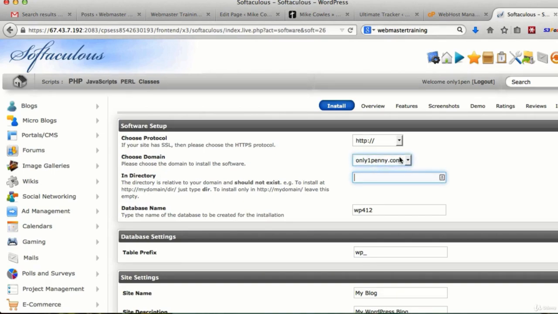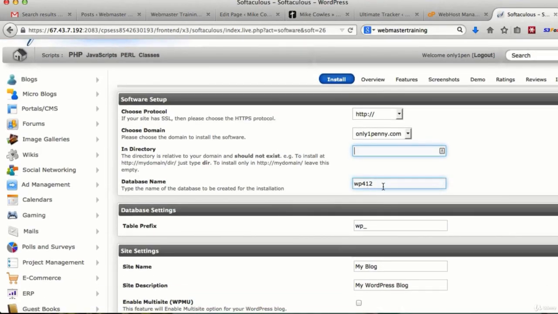However, remember, if we don't want this blog to use up the whole domain name, but instead would be onlyonepenny.com/blog, then you would put the word blog right here. But our blog will use up the whole domain, so in this case, we leave this blank.